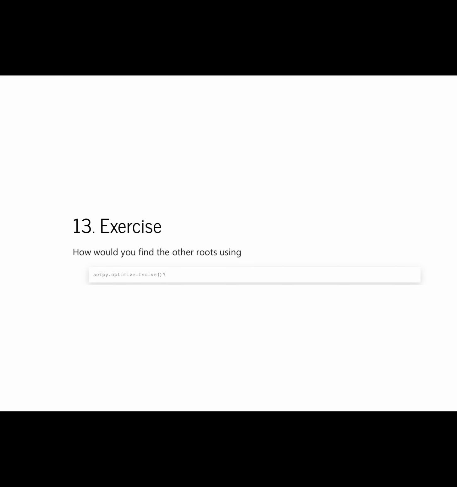These numerical methods are indispensable when analytical solutions are out of reach, enabling us to solve complex real-world problems. The final exercise encourages you to think about strategies for systematically finding multiple roots using fsolve, reinforcing the idea that thoughtful application of these tools is crucial.